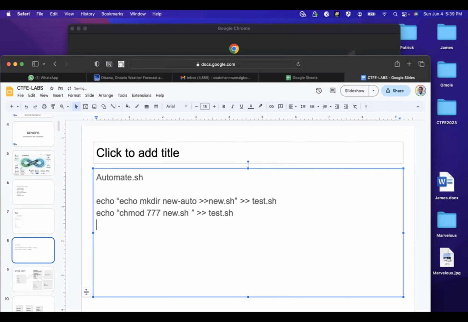Now, by the time I say the second one, I say echo, then by this time I will now say, okay, execute new.sh inside the same script, test.sh.